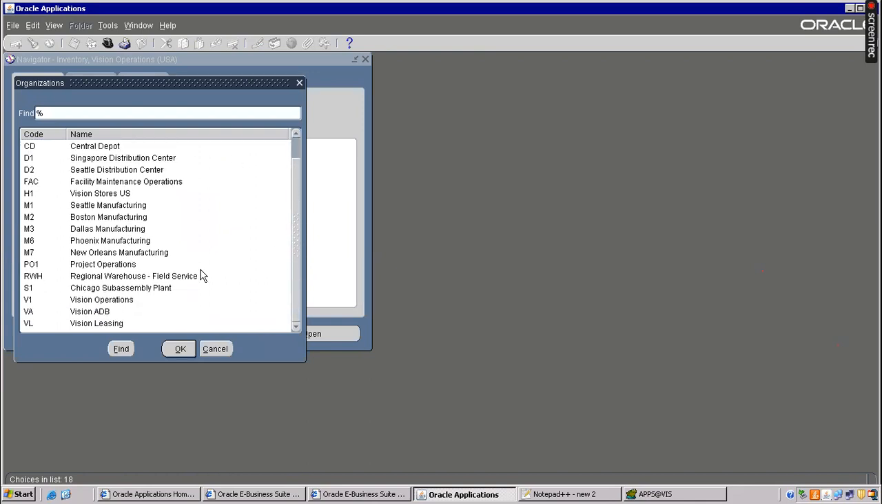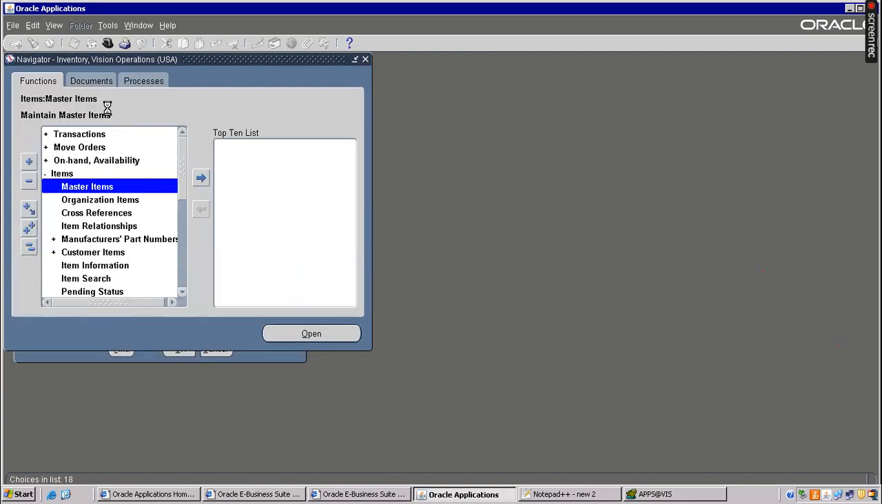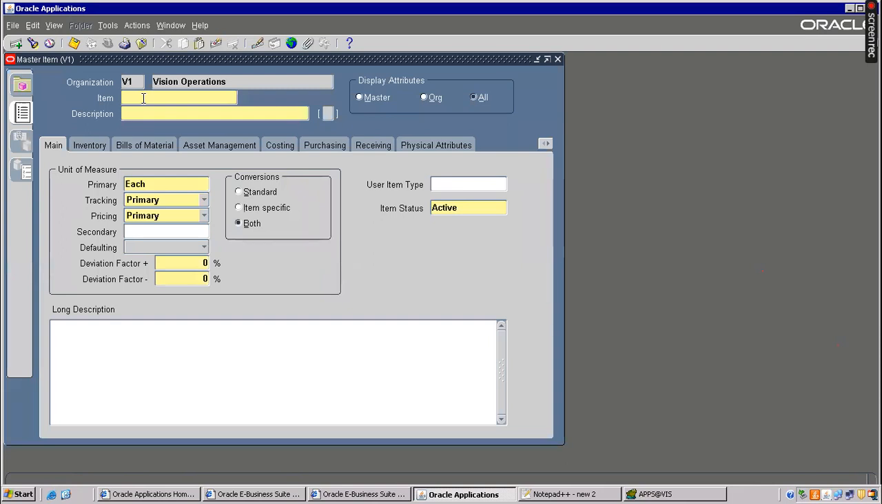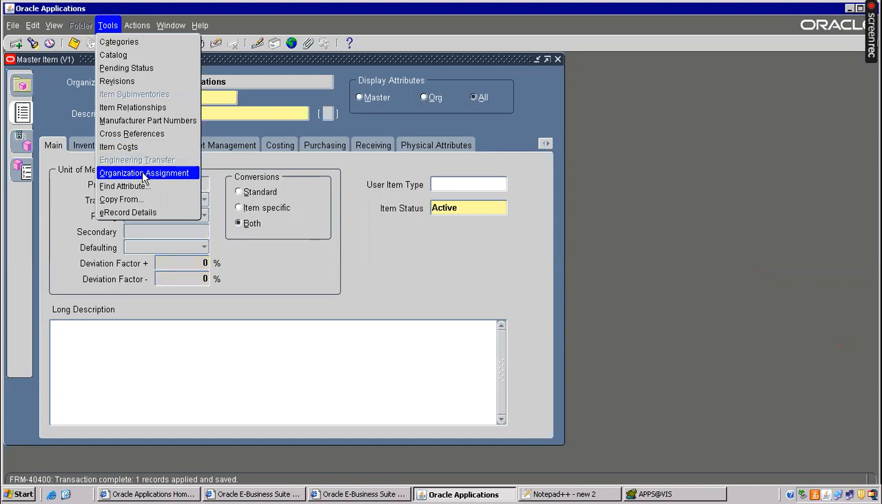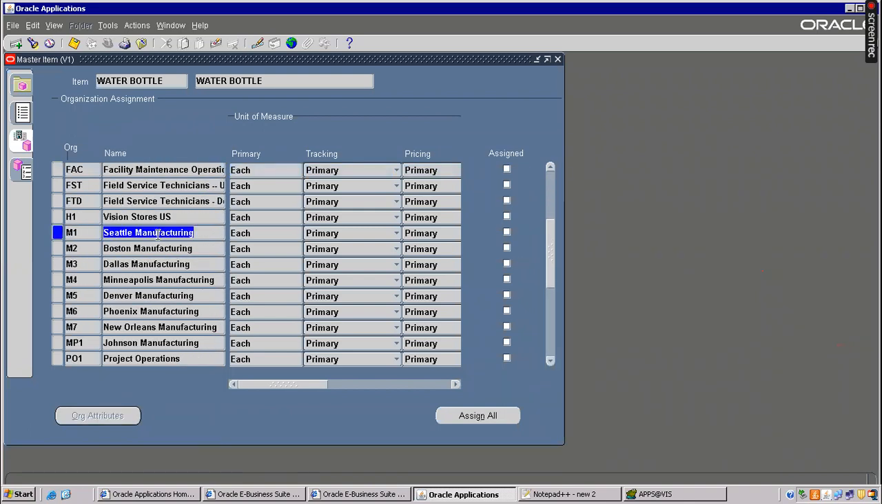These are all the organizations. Your company has these many branches. Your company is located in Singapore, Chicago, Boston. These are all the warehouse names. So right now, V1, I am taking here, V1, Vision Operations. As you said here, it is water. Description. Save. Go to tools here. Organization assignment. If you want to access from other organizations, other branches, these are also there. This is another warehouse. Save.